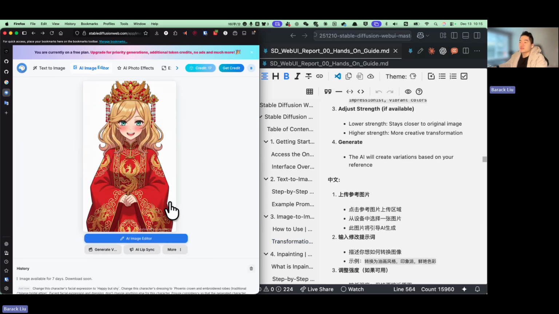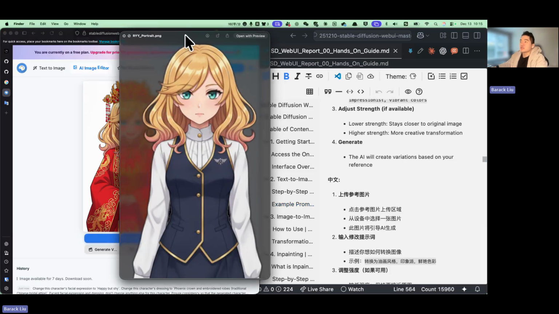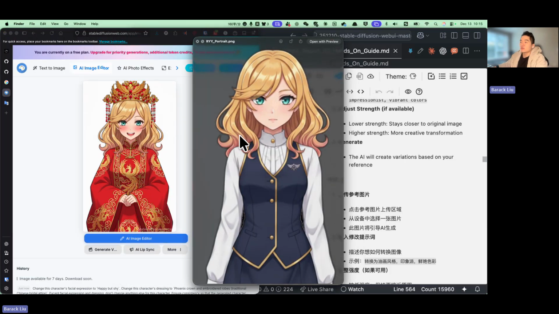Yeah, I think it's pretty nice, huh? So you see, this is the original one, and this is the edited one. It has a watermark here, that's fine. But it changed her facial expression, changed her clothing, but keeps the same face for her, even her hairstyle.